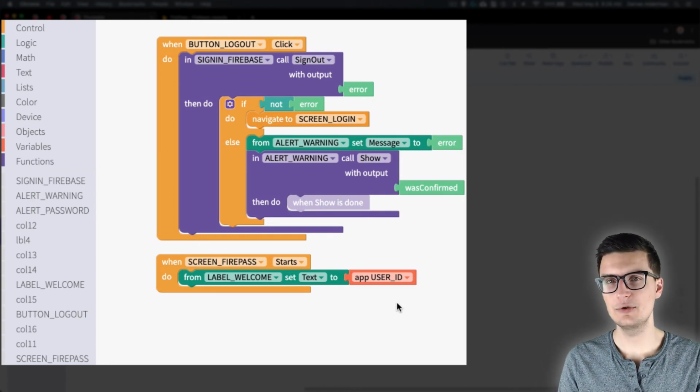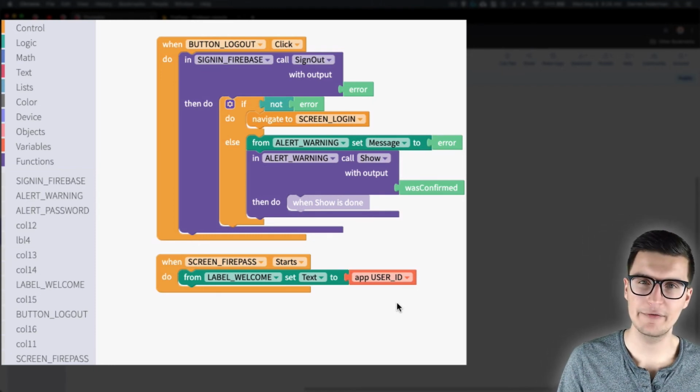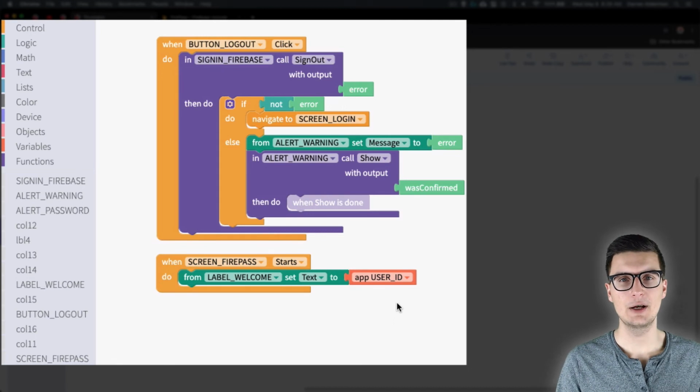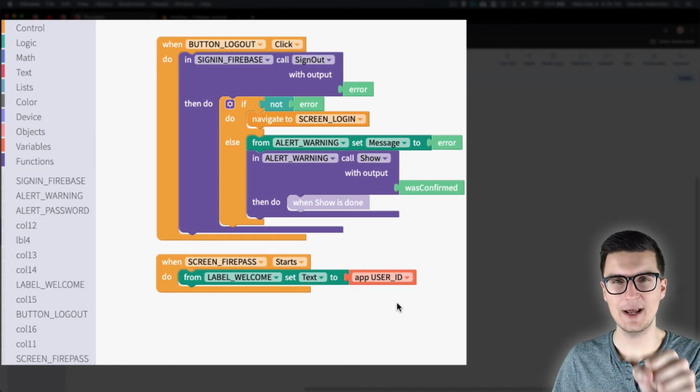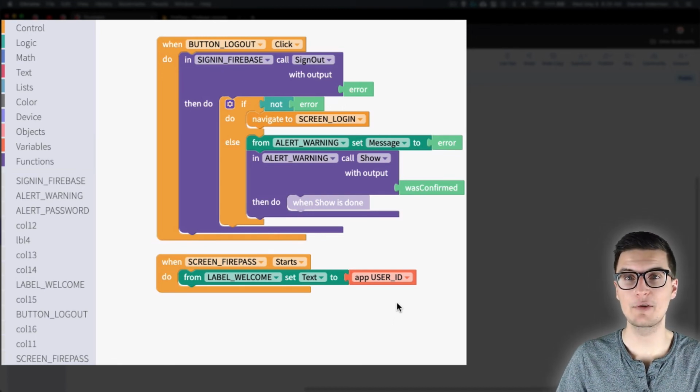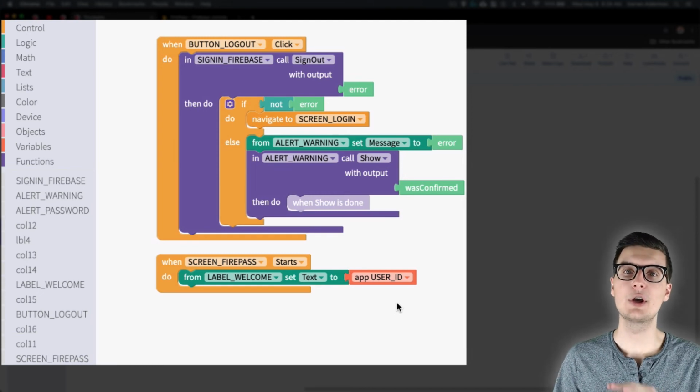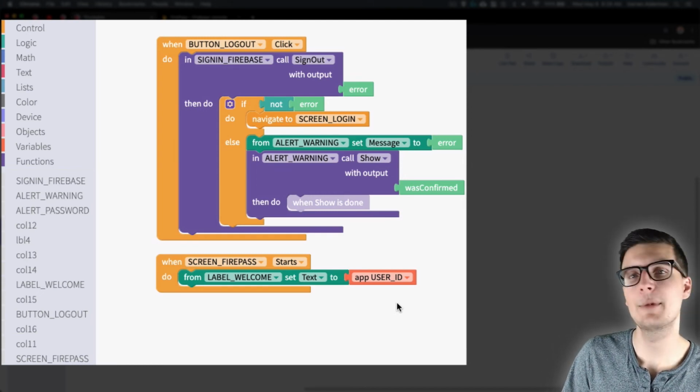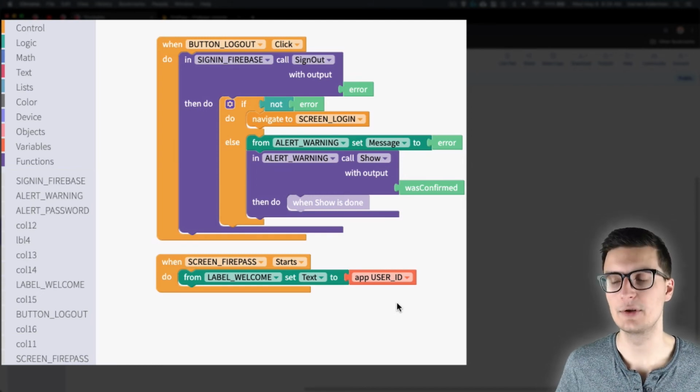But what this allows you to do is, and you'll see this in my later videos, so be sure to check those out, store data with that user ID as the key so that whenever the user logs in, you can go to your database, call the information for that user ID, and display it to the user.